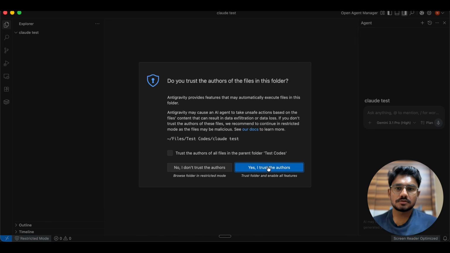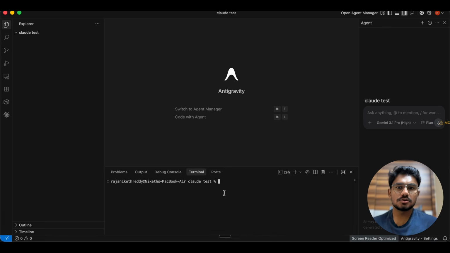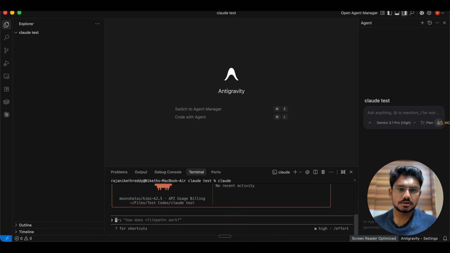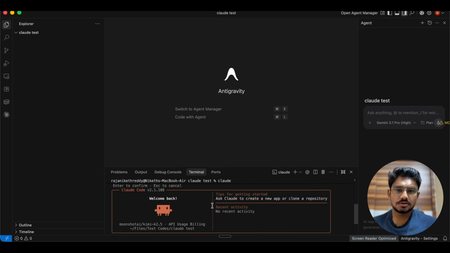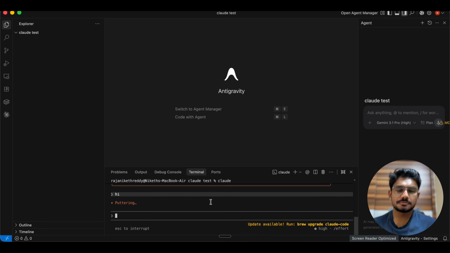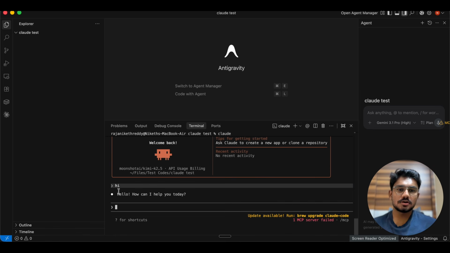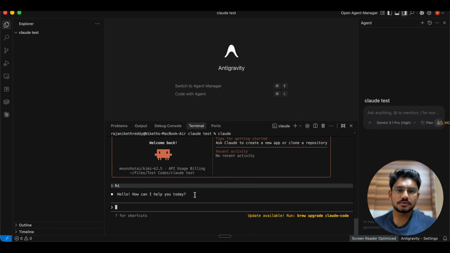So as you can see, now we are in this, right? So I'll go to terminal, click on new terminal, and again type out Claude. I trust this folder. As you can see, we now are here. So let's go ahead and first type hi and see if it's responding or not. As you can see, we got a message back, and it says hello, how can I help you today?